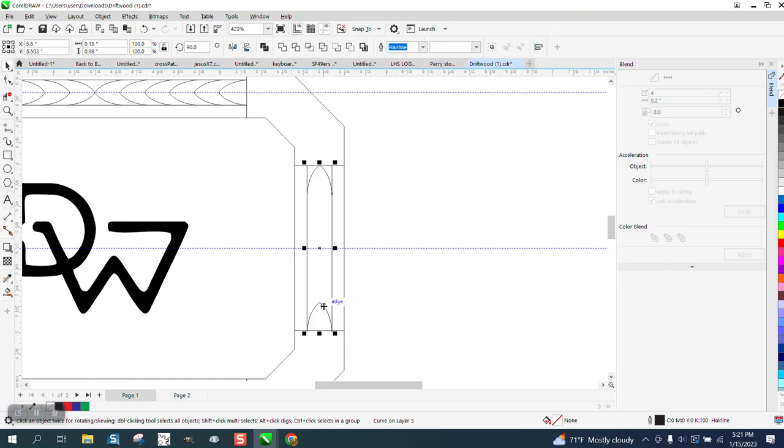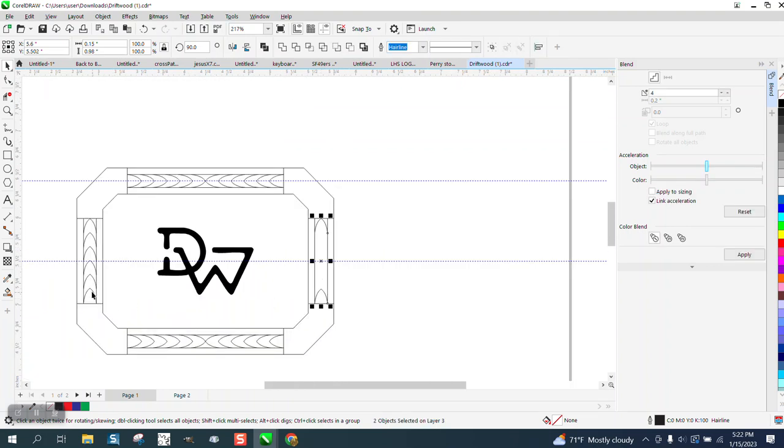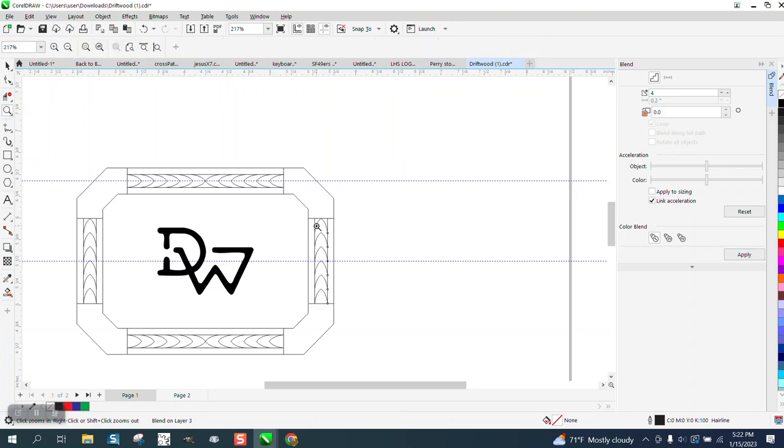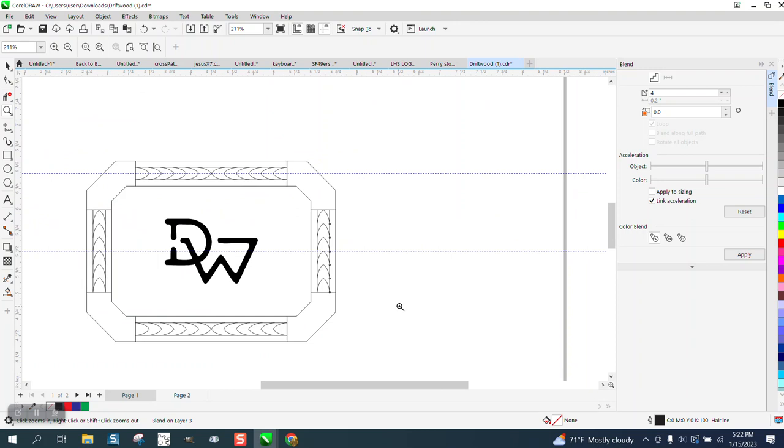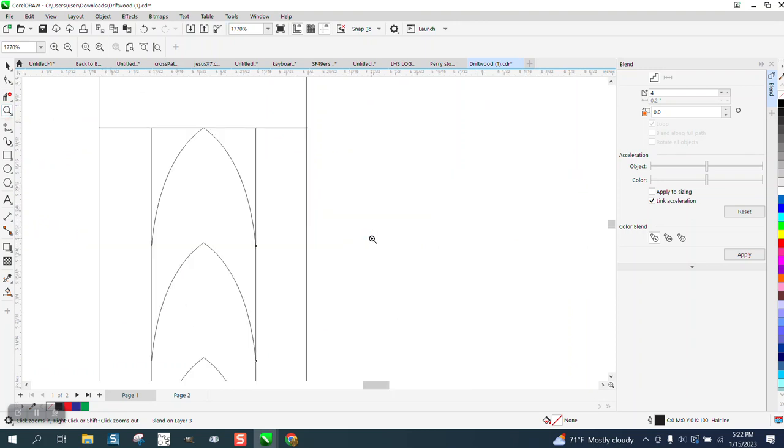Hold down the Shift key and select that one. And he's got 1, 2, 3, 4, 5, 6 again. So now we can blend them twice again. And then they should be perfect. And then just do the exact same thing to the other side. And you should be good to go.